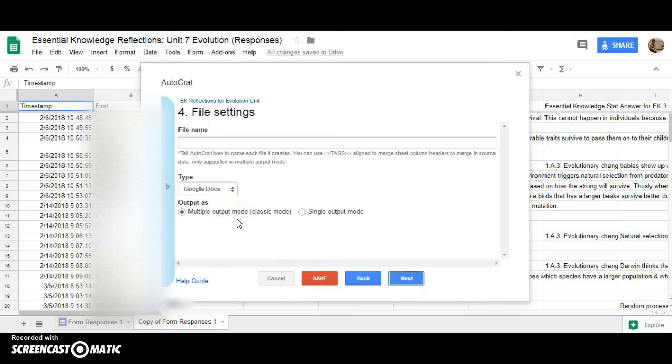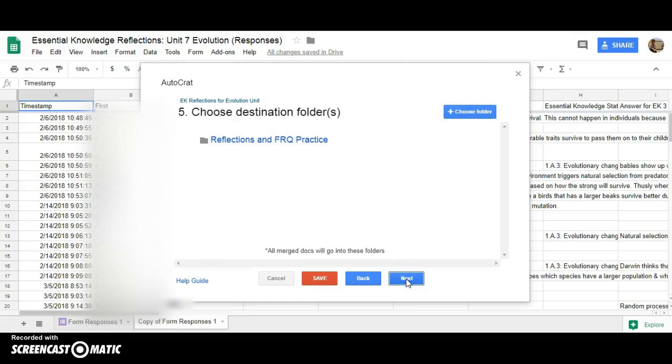I'm going to make multiple documents. I don't want to combine all of these together, and I need to decide what I'm going to call each document that's made. So my file name is going to be my students' first and last names and then Unit 7 reflections. So each document will be named with my student name, so it'll be easy for me to know whose is whose. The folder that it's going to put it into is my reflections and FRQ practice in my evolution unit, which is perfect. That's exactly where I want it to be.